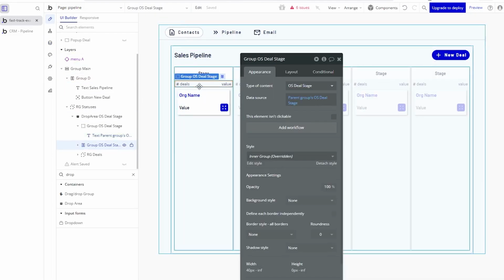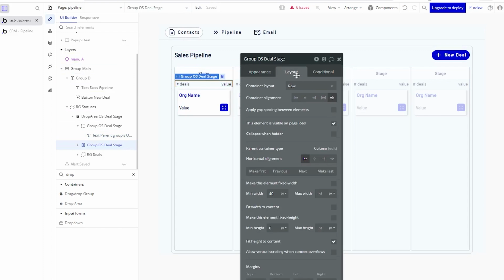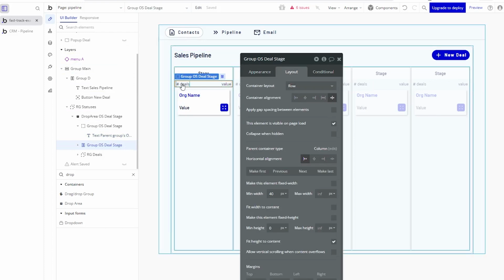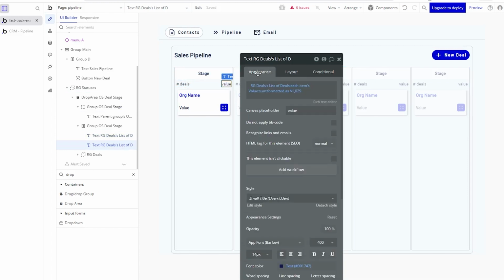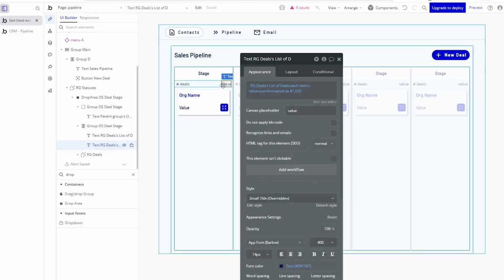Down below, I have another group here in a row structure, right? A row layout where I can display the number of deals within this stage as well as the total value of the stage, right? Of all of the deals in this stage. And actually, it'll make more sense for these aggregations here if we look at how we're finding all of the deals within the stage. Okay.